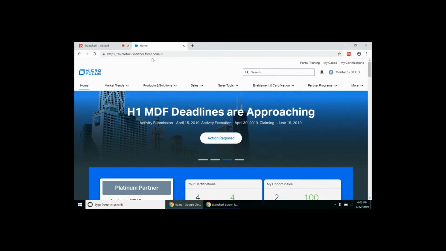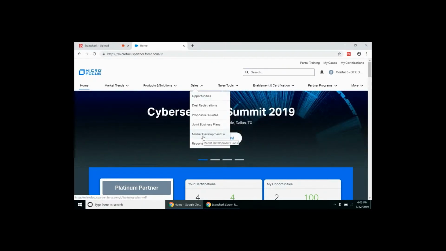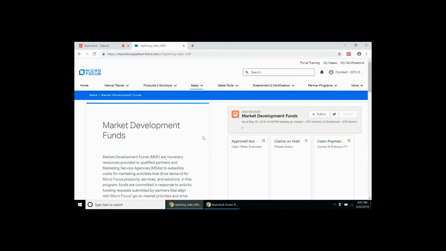Next, on the home page of the partner portal, you'll select Sales and click on Market Development Funds. This will take you to the Market Development Funds homepage. And if you get an error telling you that you don't have access to this page, you can go ahead and submit a support case requesting access or reach out to your MicroFocus representative, and they will grant you the access that you need.